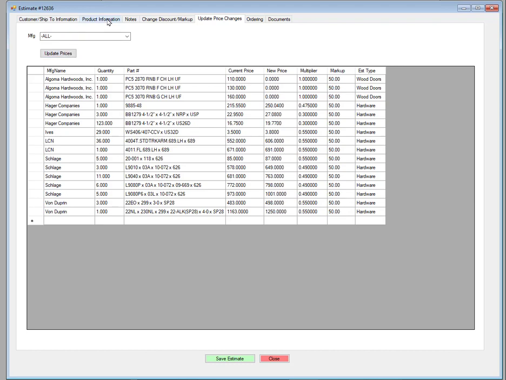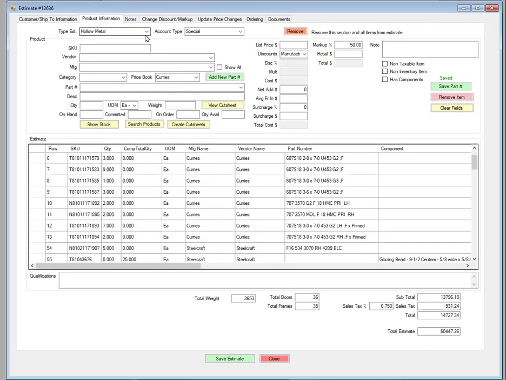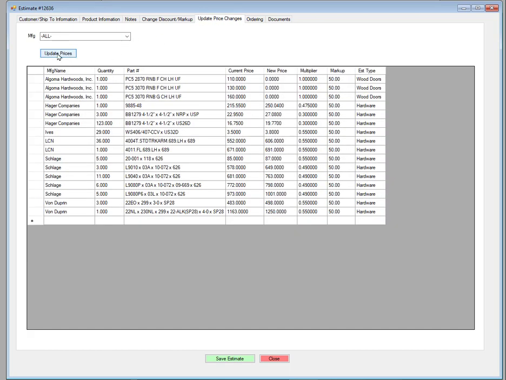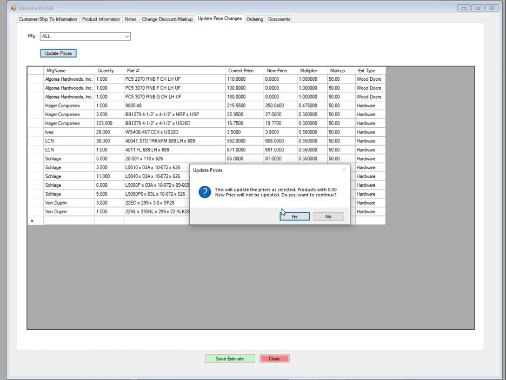And just before we do that, let's see, we've got hardware here. Let's take a look at hardware real quick. So you can see hardware, we have a total of $45,053.80. Let's see what happens after we click Update Prices. First, it's going to verify that this is what you want to do. This would update the prices selected. Products with a 0 new price will not be updated. Again, the wood doors have 0, so they will not be updated. So I want to go ahead and continue.